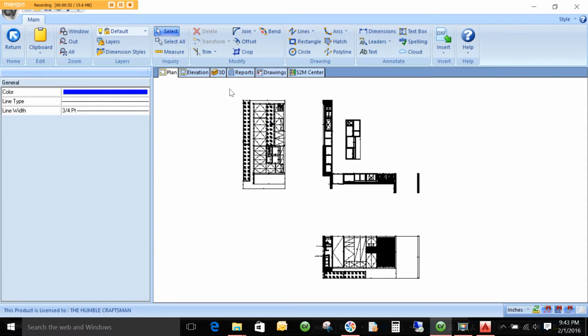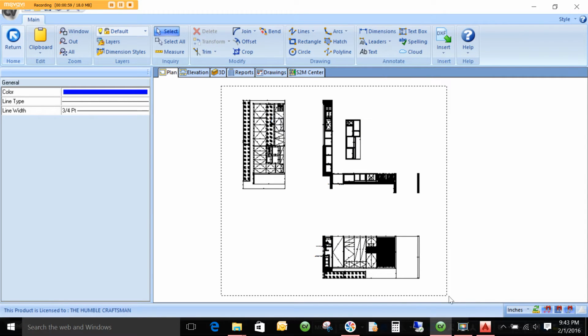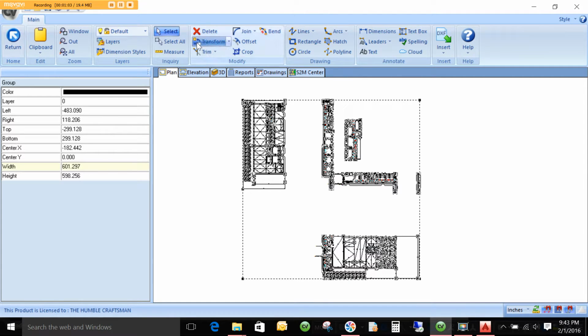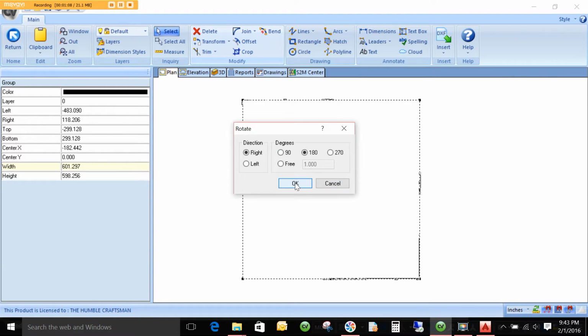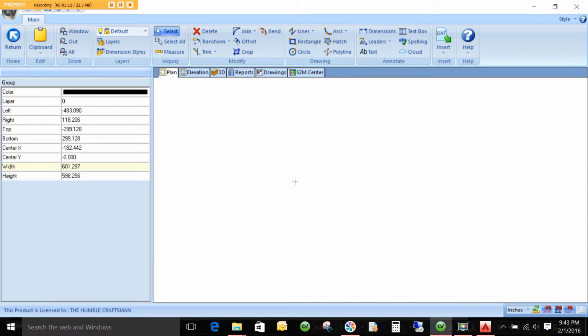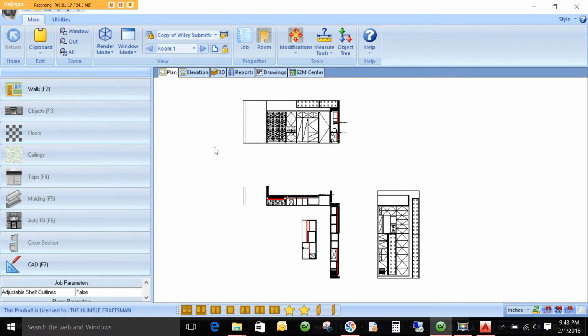So we will rotate it back. So we'll go into our CAD function, select around everything, transform, rotate, right or left, 180 degrees. Now we'll release the drawing. Now it's just as it is or was in the AutoCAD drawing.